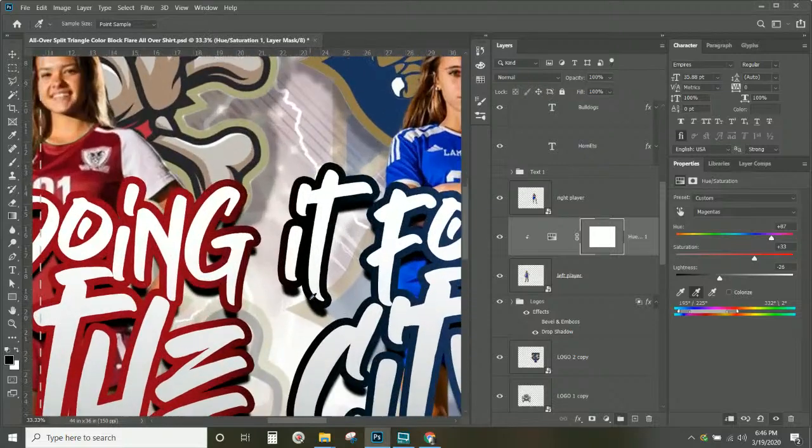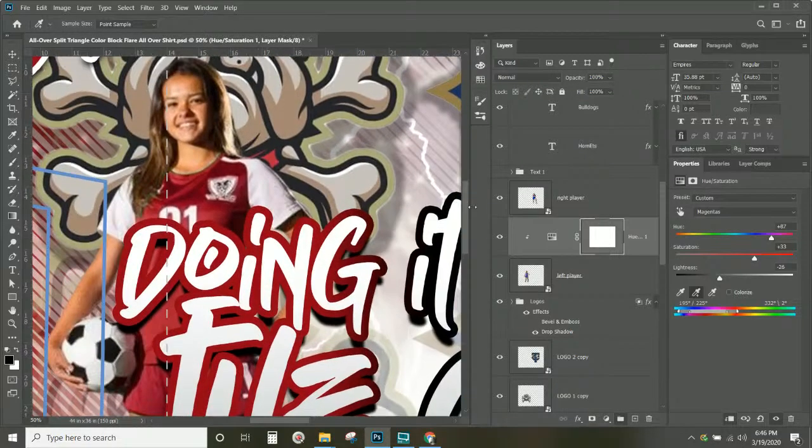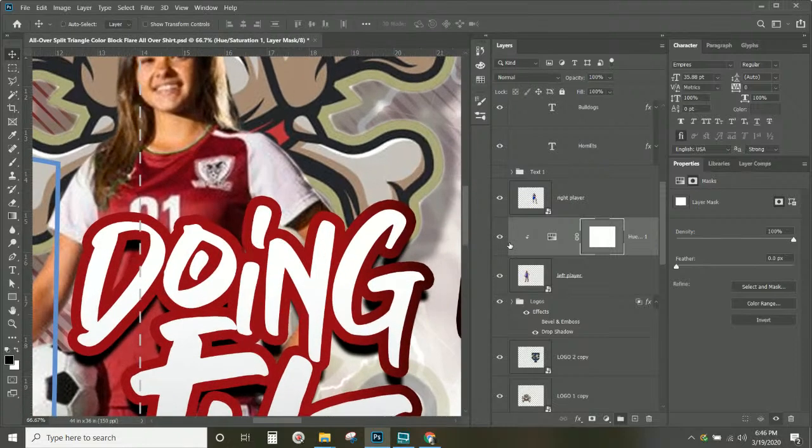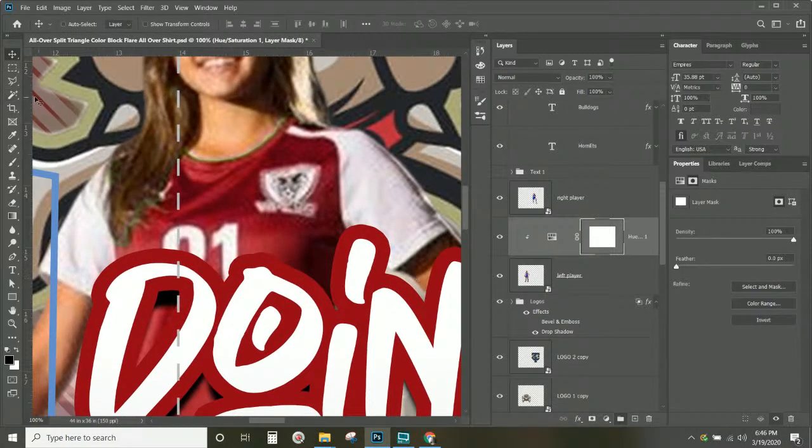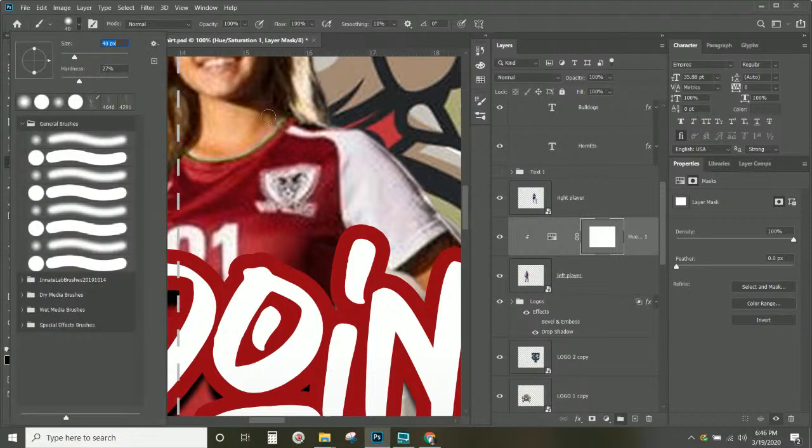All right. Now, I am seeing a little bit of green around her neckline. So what I can do is come in right around there. And I'm going to grab my paintbrush tool. I'm on the layer mask and not the actual photo. And let me bring the size down a little bit.